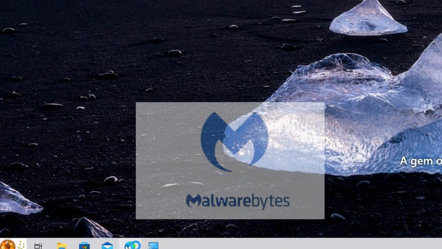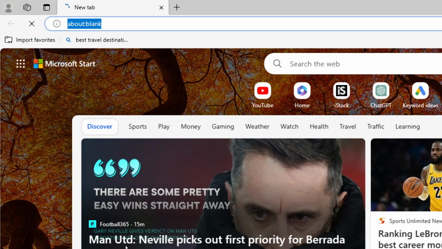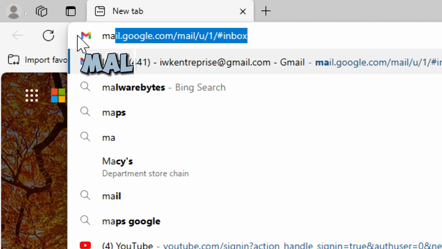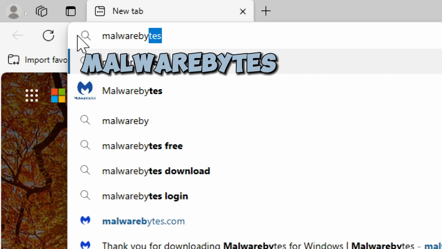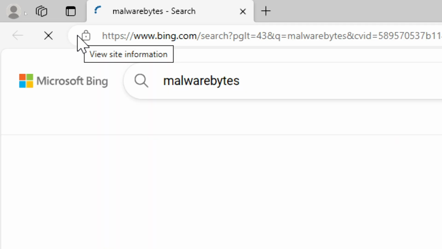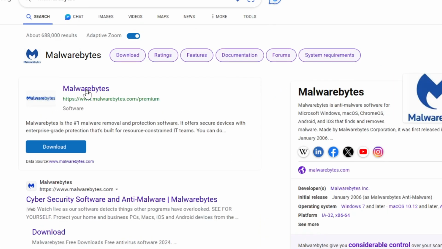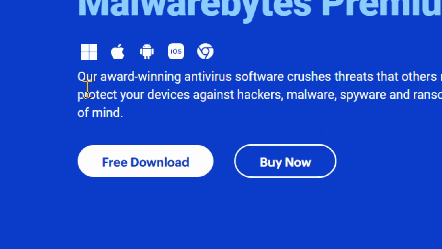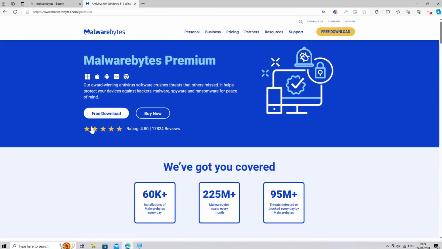Download and run Malwarebytes. Visit the official Malwarebytes website. Open your web browser and go to the official Malwarebytes website, Malwarebytes. Download Malwarebytes. On the Malwarebytes website, look for the free download button. Click on it to start the download.